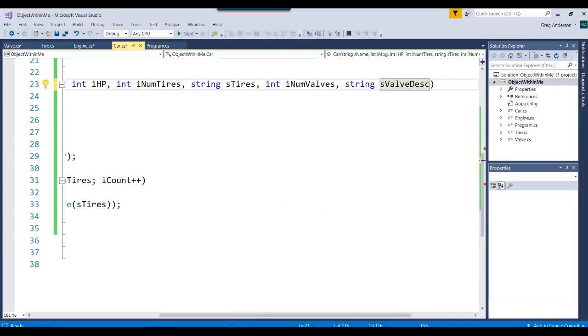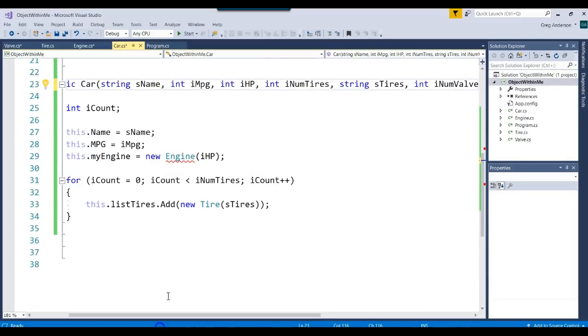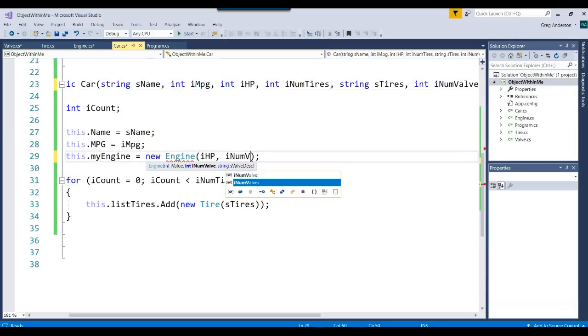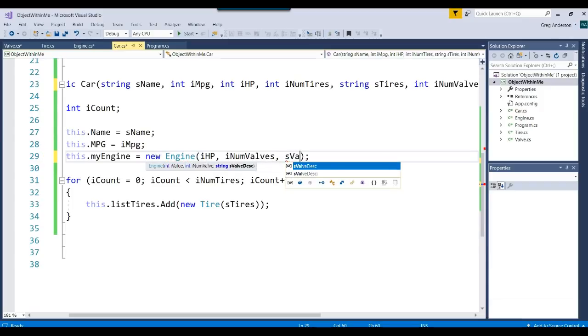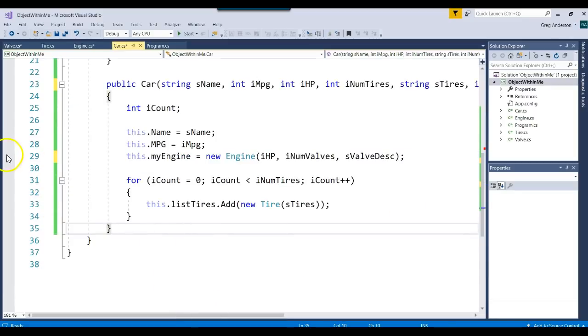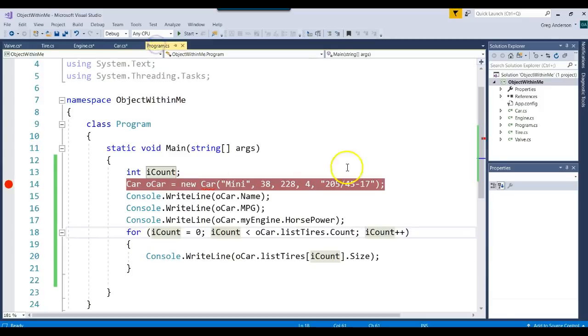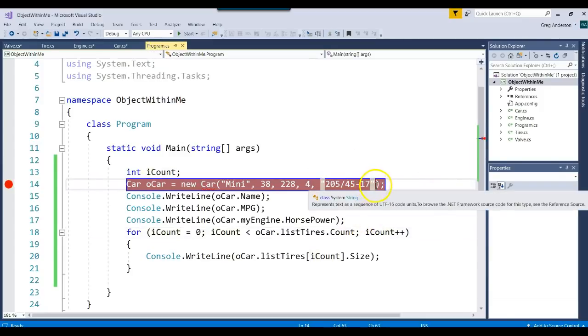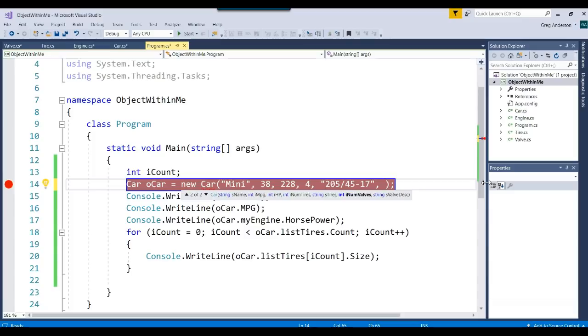And then in this constructor itself, when we make the engine object, we now need to pass it iNumValves, and we need to pass it the sValveDescription. So let's see how this actually works. Come back to here, let's go to the program. Let's change the constructor. We need to add more parameters. We'll say that the Mini Cooper has 4 valves, and the description of the valve is fast. That's a great valve description, isn't it?